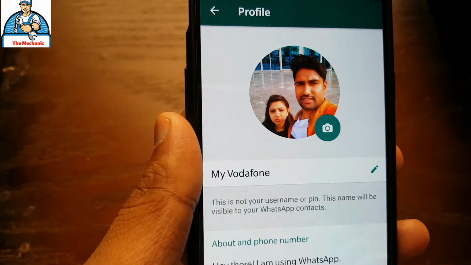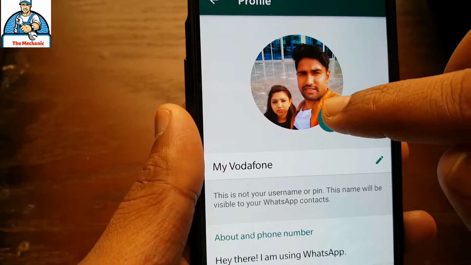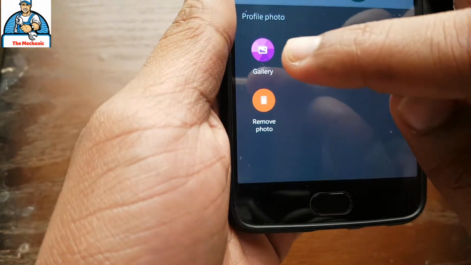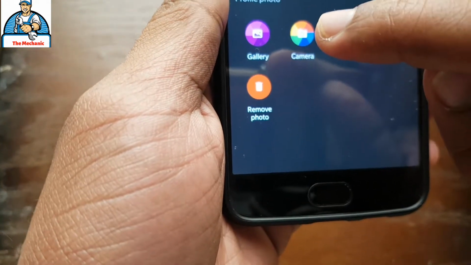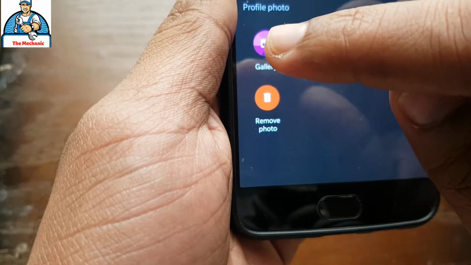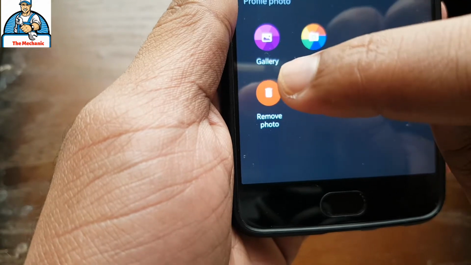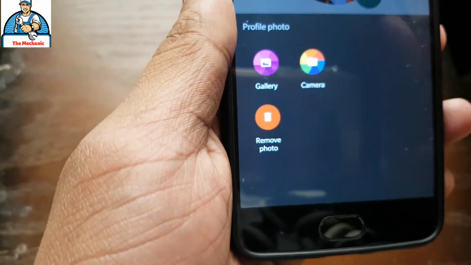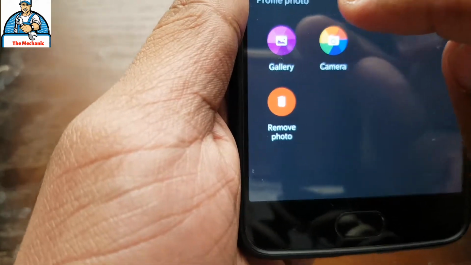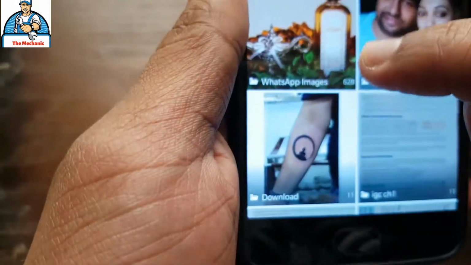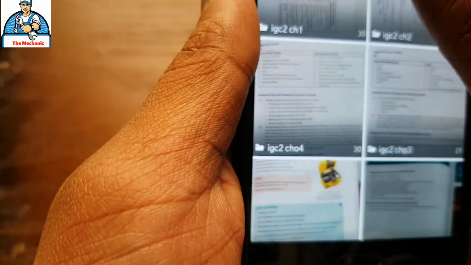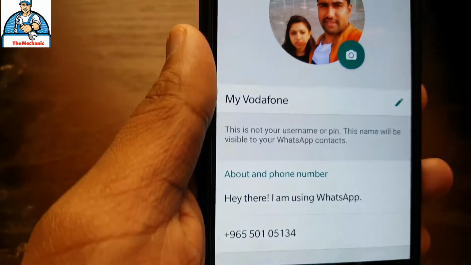So now your profile is available. You have to just press on the center, and here you can see you can change your profile pic. Either you can go to the camera directly, it will start the camera, you can take your picture. If you wanted to select it from gallery, you can go to gallery. Remove pic is to just remove the photo, but if you upload any other photo, that photo will be automatically removed. So you can just go to gallery, and in gallery you can see different photos are available. Whatever photo you wanted to select, you can select and you can upload it.